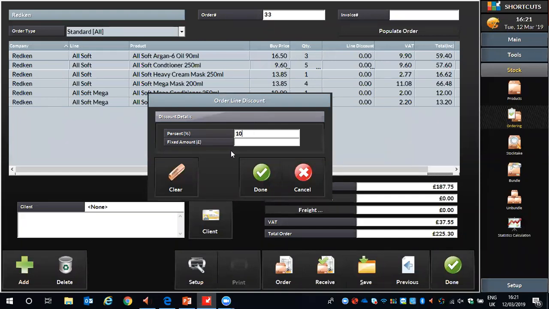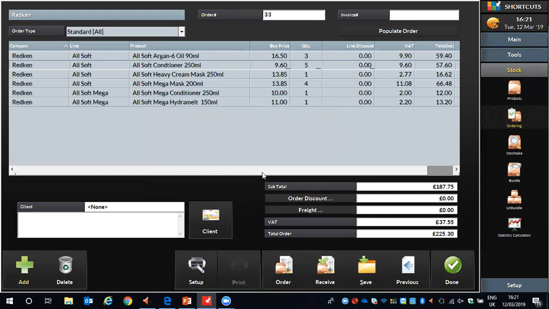Now, we could, of course, add in a fixed amount, and this could be £20. That will be our monetary amount. But I've said our rep is going to give us a 10% discount. When we are happy, we click the Done button. And you will now see it has automatically worked out our discount for us and has updated our total price for us. When we are happy, we can click the Order button. If we needed to come off this, we can, of course, click the Save button.